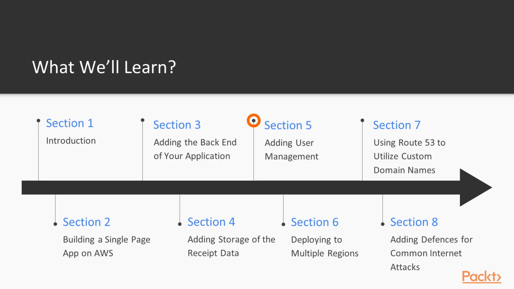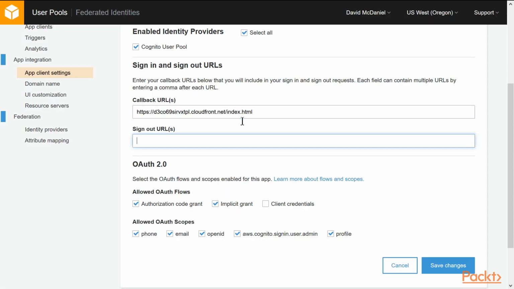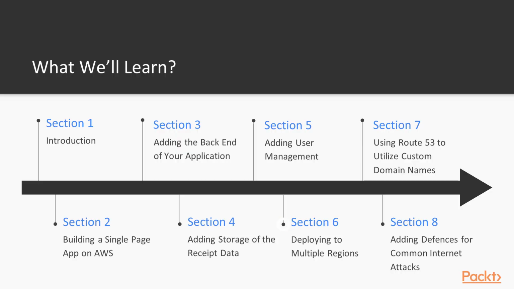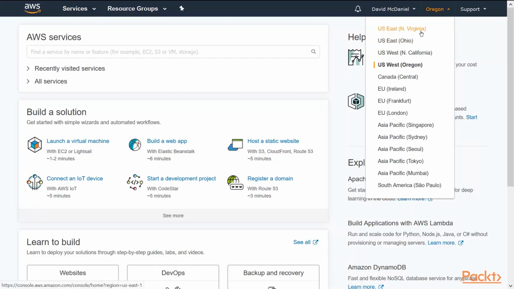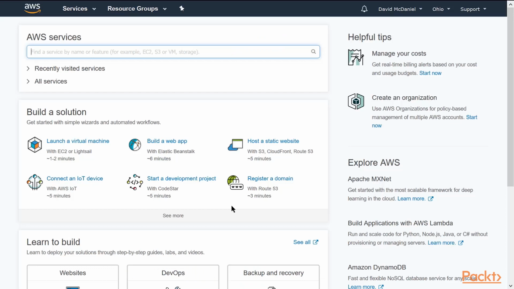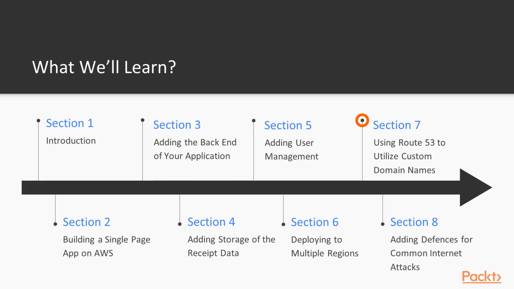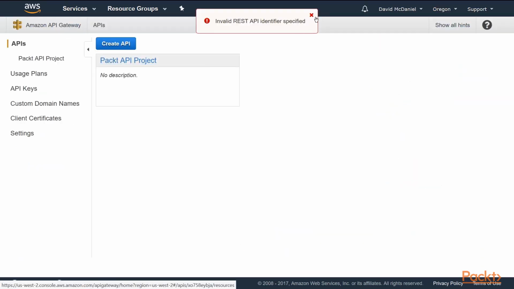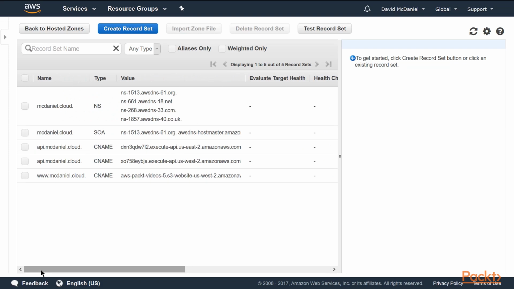In the 5th section, we will add the capability to have multiple users and have them each only see their own receipts. We'll use another serverless component that makes it easy to create and manage users within your application. In Section 6, we will deploy your app to multiple regions within AWS, making it available to people all over the world. This will make your application quicker to respond to requests and spread out the application to multiple states, countries, or continents. In Section 7, we will add DNS routing and load balancing using AWS Route 53. You can control how requests are routed to any or all the regions you deploy your applications.